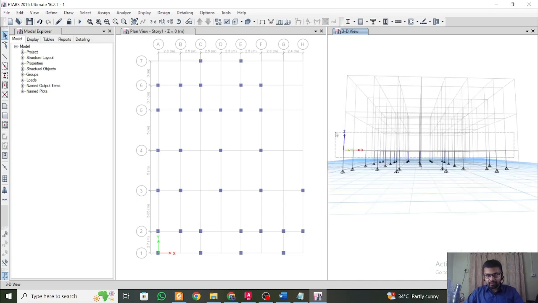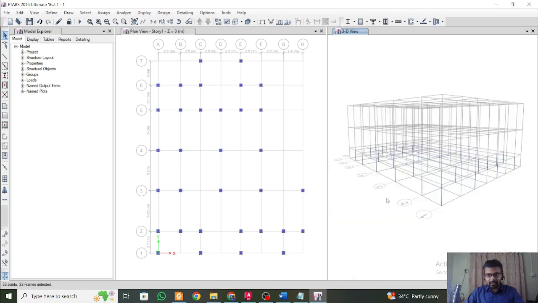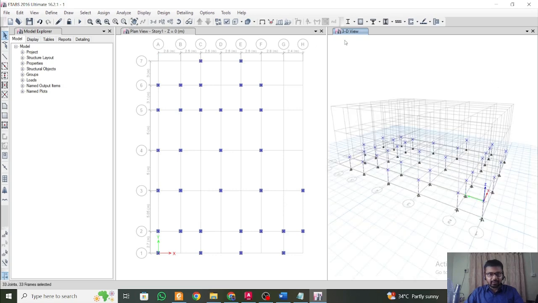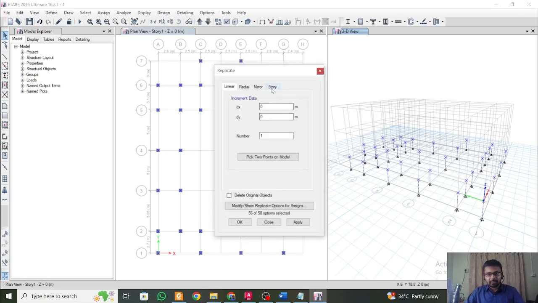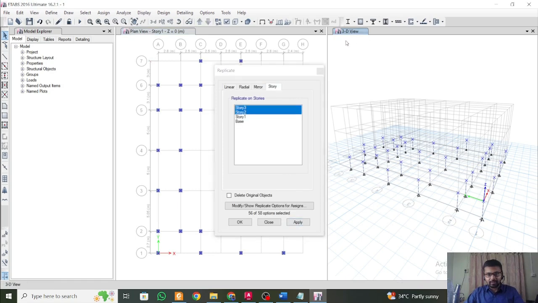And I'll select all the columns here like this, because I don't want to select the supports here. And then when you select this, we'll go to Ctrl+R. This is a shortcut for replicate. Go to story, select solid story 3 and 4 and just hover over apply. Just don't click on it, just hover over apply and see what's the difference here. So just click on apply here and then click on OK.